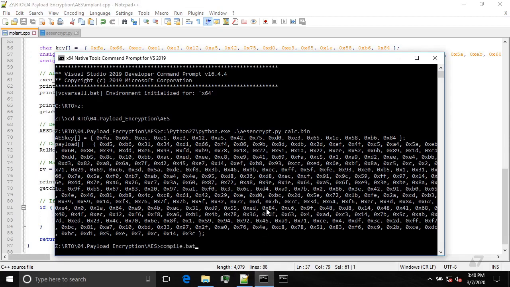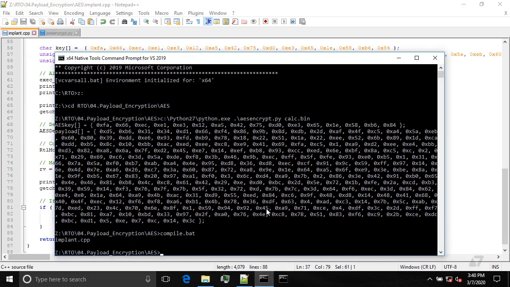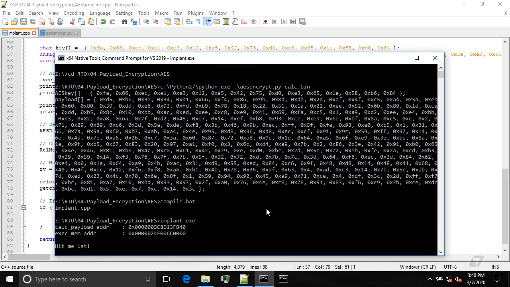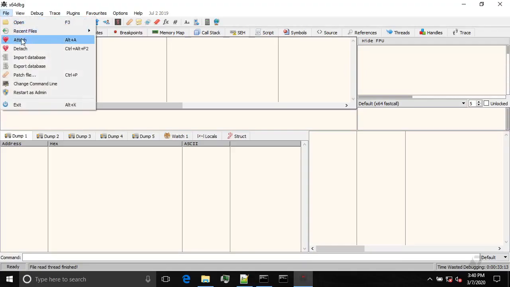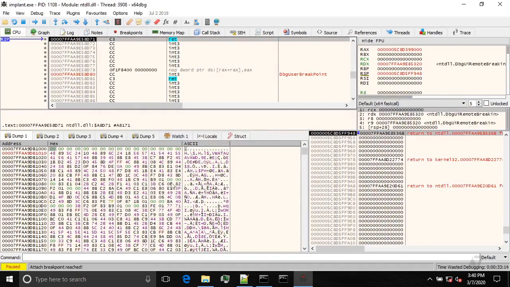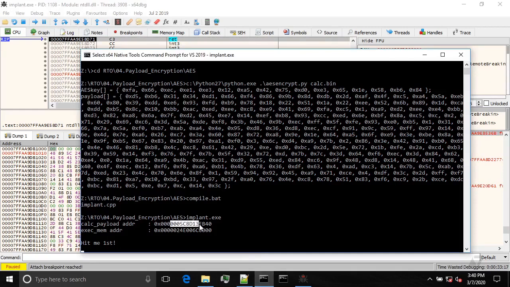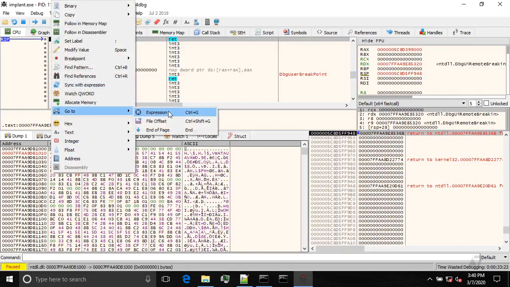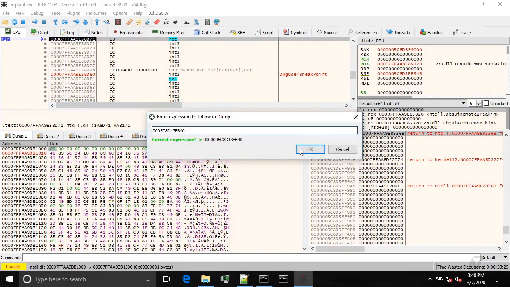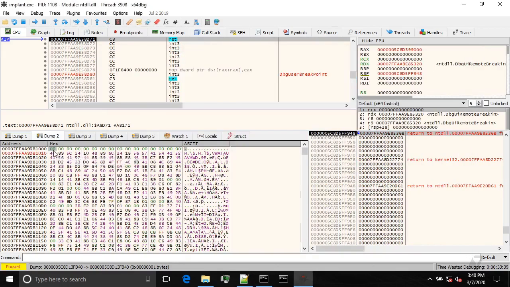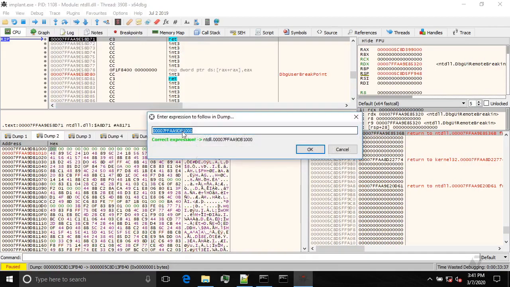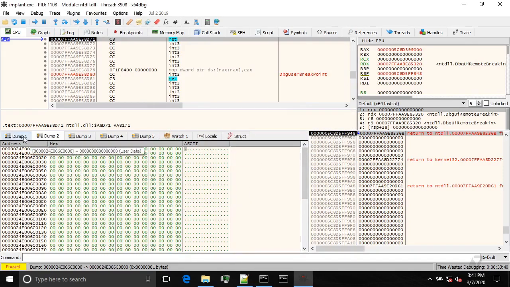So let's compile it and run it. And as usual, we attach our debugger to see what's going on. So implant, and again, let's see how the decryption works. In the first dump, we will see our calc payload, still encrypted. And the second is the allocated memory, which should be empty right now, and it is.